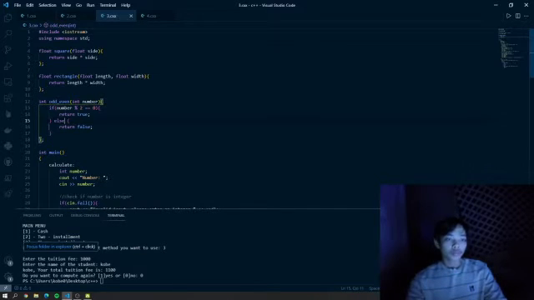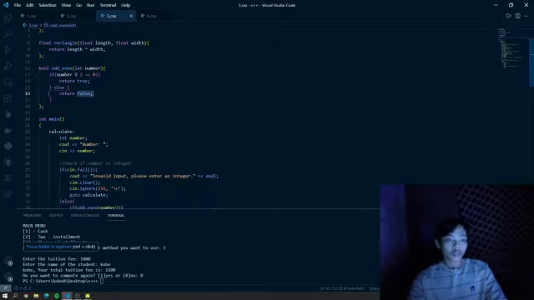Then here, int add even. I should put bool here. Add even takes an integer. Here I put bool because it returns a boolean value. So if the number is even, it will return true. If the number is odd, it will return false.